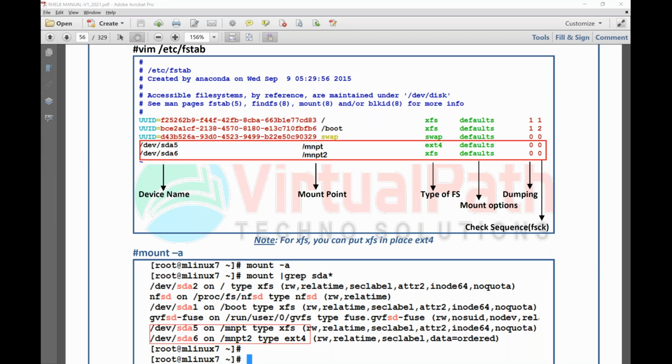So 6 fields are there: device name, the mount point address, type of file system used, and mount options. There, defaults means read and write access. If you don't want defaults, remove defaults and type ro. And the last two options are dumping in case of system failure: would you like to take the dump or information about the partition? And last is during boot: if you want to check the health of the partition, you have to set the order. According to the sequence, it is going to check the health of the partition. So anyway, these are the 6 fields that I need to mention.